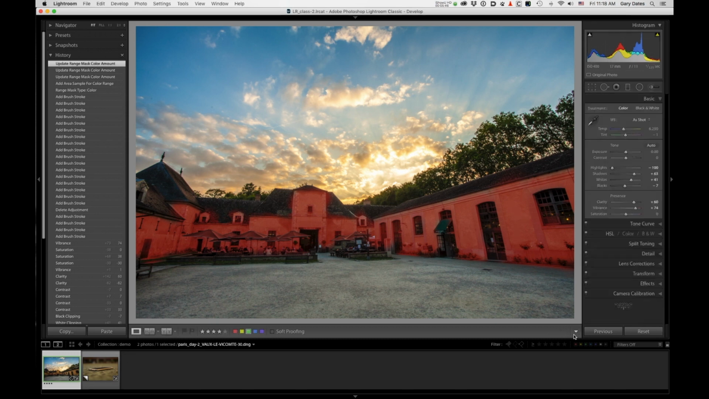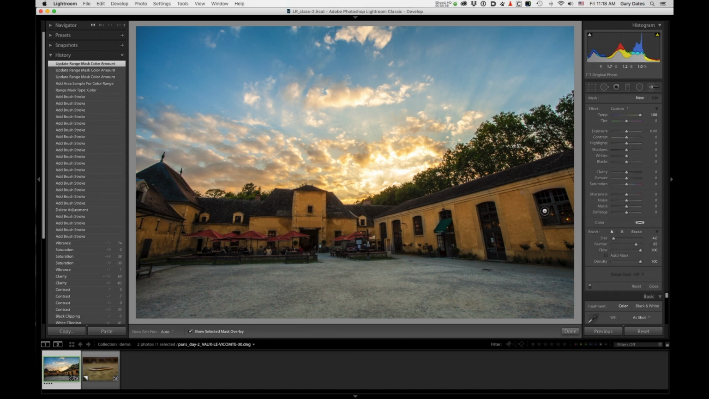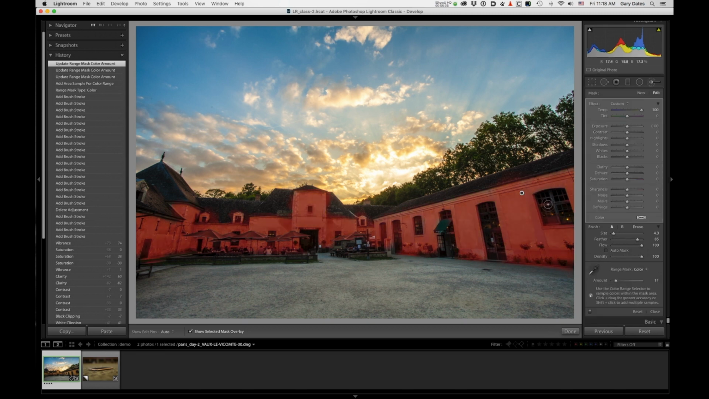I'm going to hit done. All right, so now I'm back into the basic panel. The buildings are too yellow. I'm gonna activate the adjustment brush. Now, right now, I'm seeing the edit pin and it's gray. If I click on it, I activate this brush. So now I can edit it.